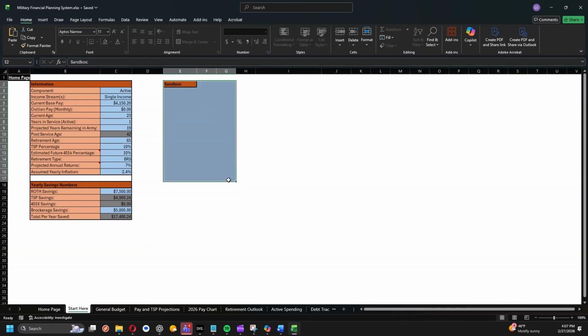You'll see these sandbox regions in several places around the software. What this is, is free cells that have been allotted to you to do whatever calculations on the side that you want to. So, for instance, say you want to know how much base pay you get a year. You can just simply type in equals C5 times 12. It'll do it for you.